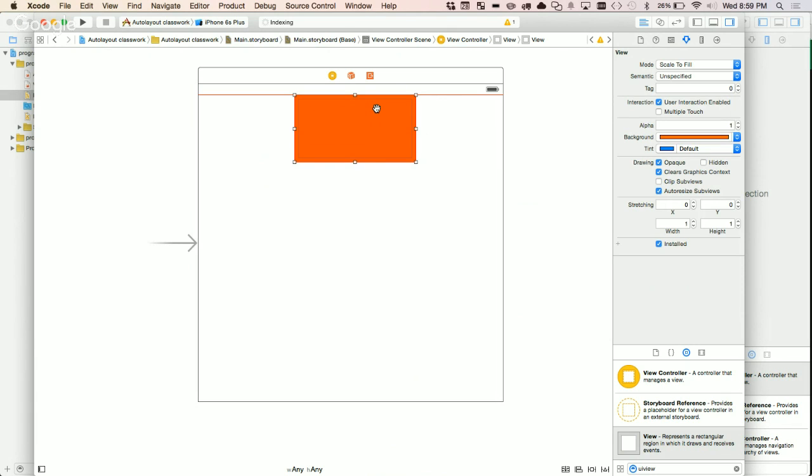Now, if you want to center stuff horizontally or vertically, you drag it to the opposite axis. So if you want to center something vertically, you drag it to the right or to the left. If you want to center something horizontally, you drag it to the top or the bottom.